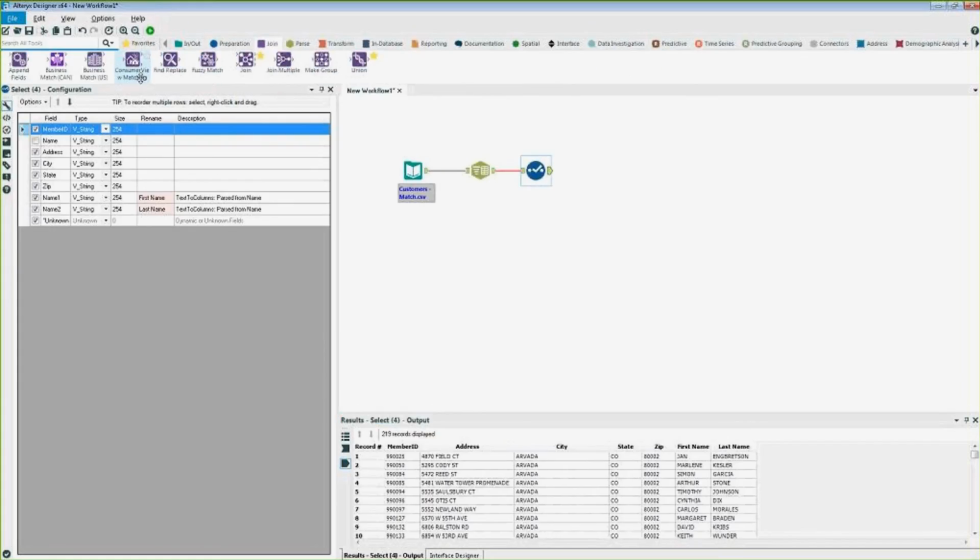So I'm going to use this Consumer View Matching macro to match our customer data to this Experian Consumer View file. But like I mentioned before, this is a macro. What that means is there's a lot of tools that go on underneath it.